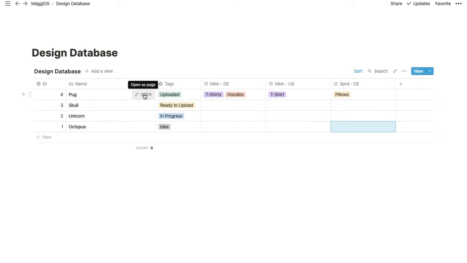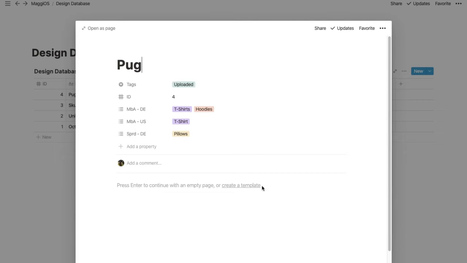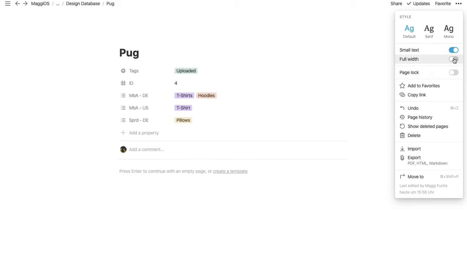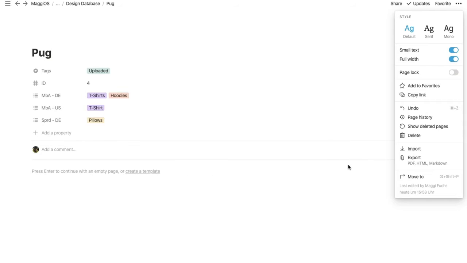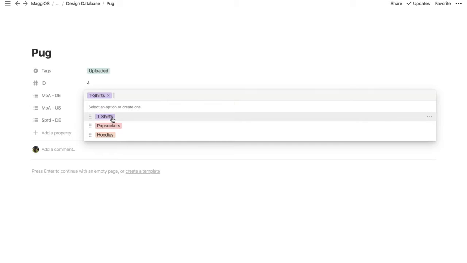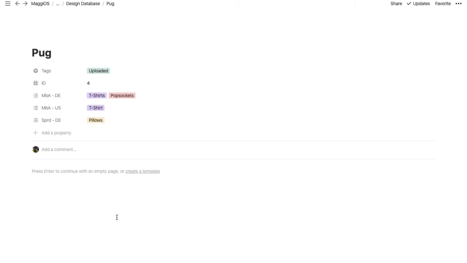As you can see, when you move up and down in the name field, this little button that says open pops up. If you click on it, it will actually open a new page. And if you want to make it full screen, just click here, open as page. Then again, to make more room, if you want, toggle small text and full width to move this over here. Now what you see here is the design name and all the information we have in each column. You can also change it here if you want. It's no problem at all.